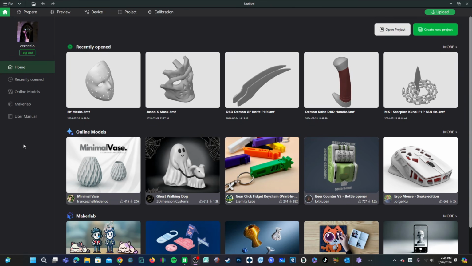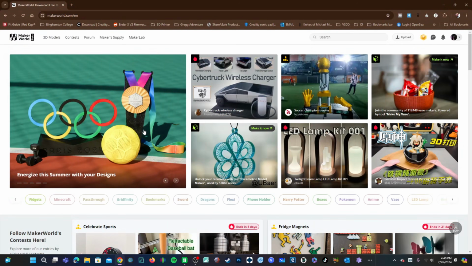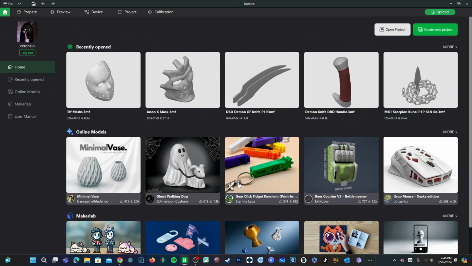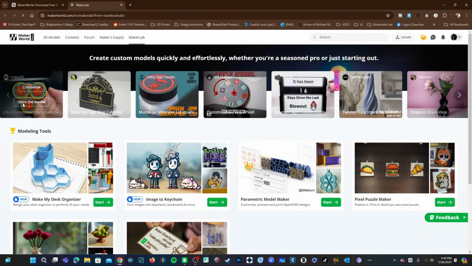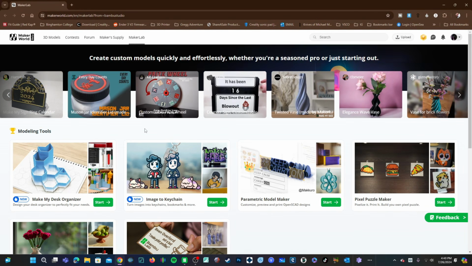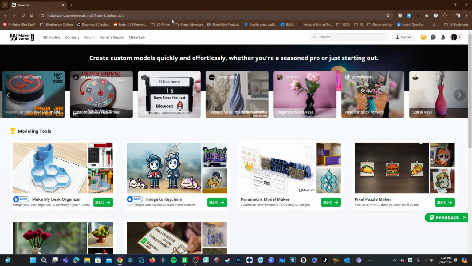You can get to that by going to makerlab.com in your favorite browser, or by going into Bambu Studio and simply clicking on Maker Lab. Maker Lab through Bambu Studio is simply a shortcut that opens up Maker Lab in your default browser.